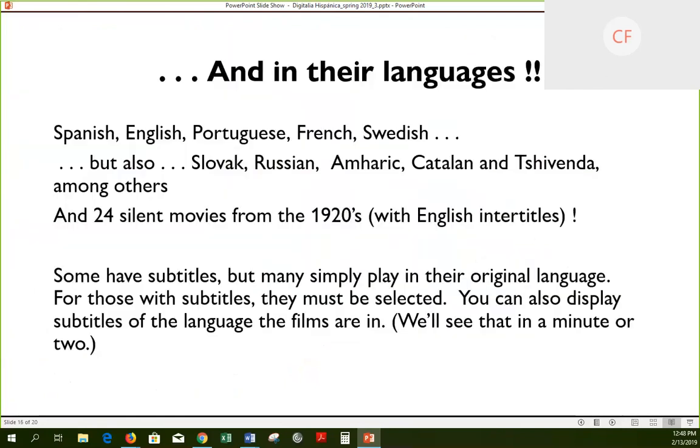And their languages, we have quite a number, all basically the European languages, Spanish, English, Portuguese, French, Swedish. We have Slovak, Russian, Amharic from Ethiopia, Catalan from one area of Spain, and Chevenda, I hope I'm saying it close, a language spoken in South Africa.